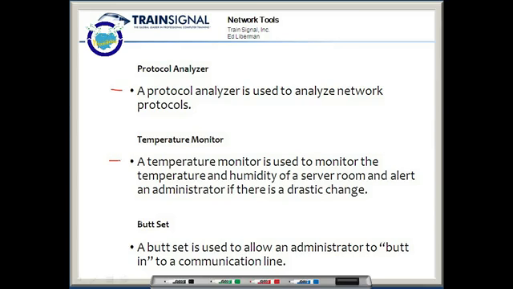And then finally, and how appropriate is this, we're going to end with, well, somewhat of the rear end. No, not really rear end, but the butt set. What is a butt set? Well, a butt set is used to allow an administrator to butt in, thus the name, to a communication line.